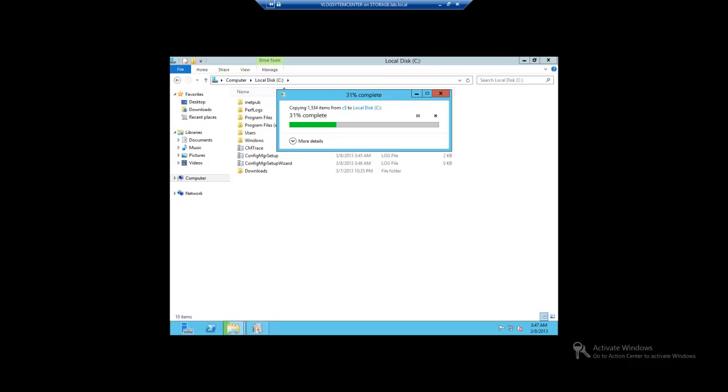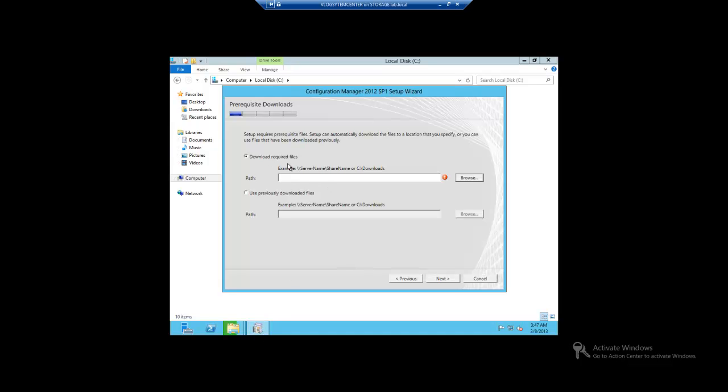Alright, so I downloaded the files that SCCM needs earlier today. So I'm just copying those source files that I obtained from Microsoft, and this will speed things up a little bit. But what you would do is say download required files to get those.